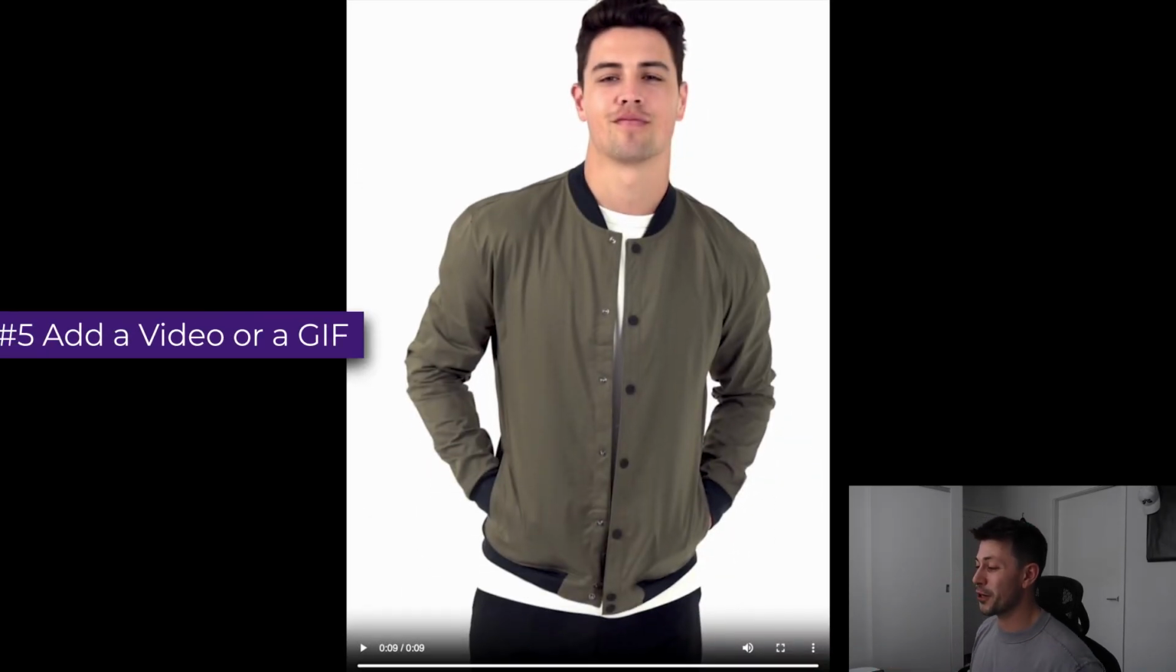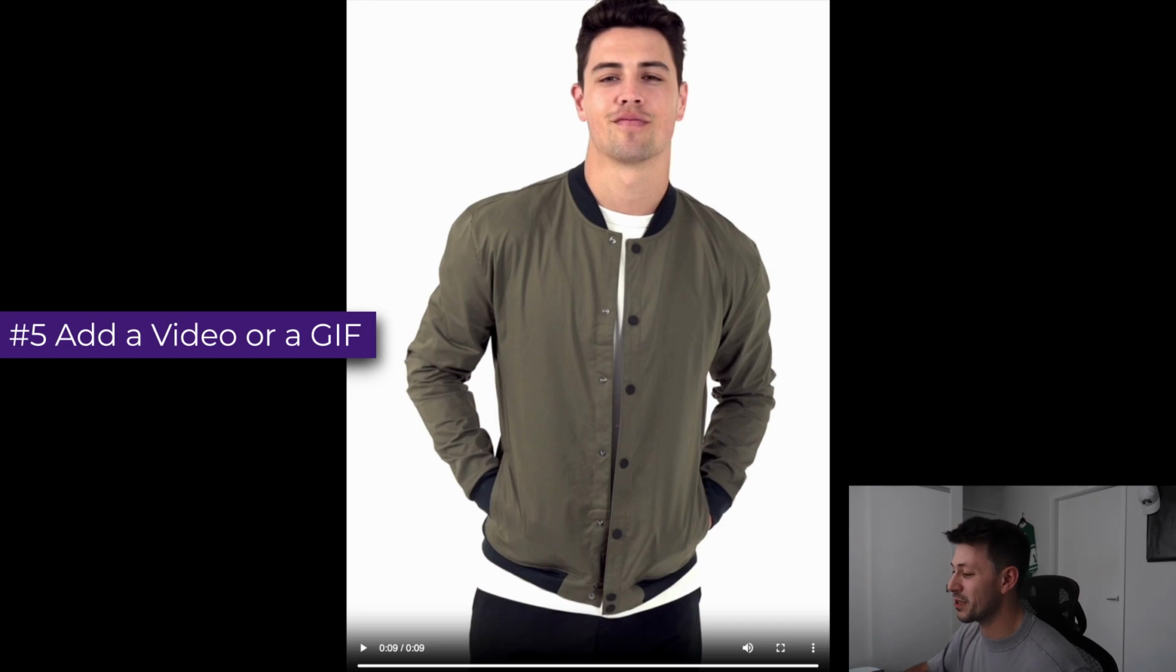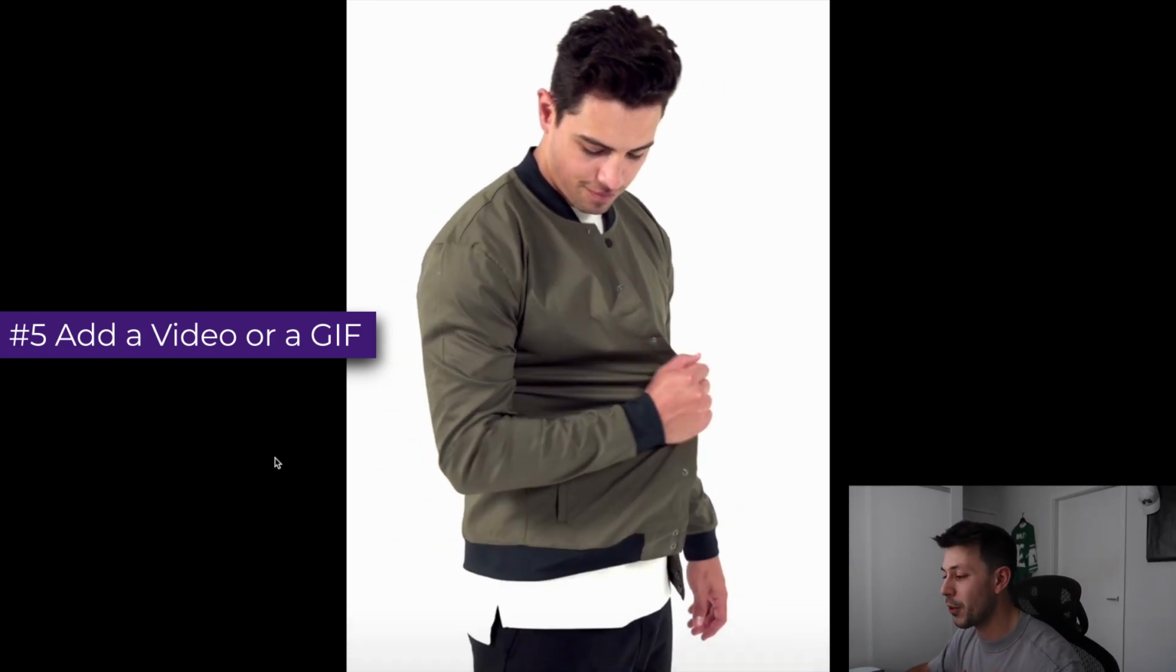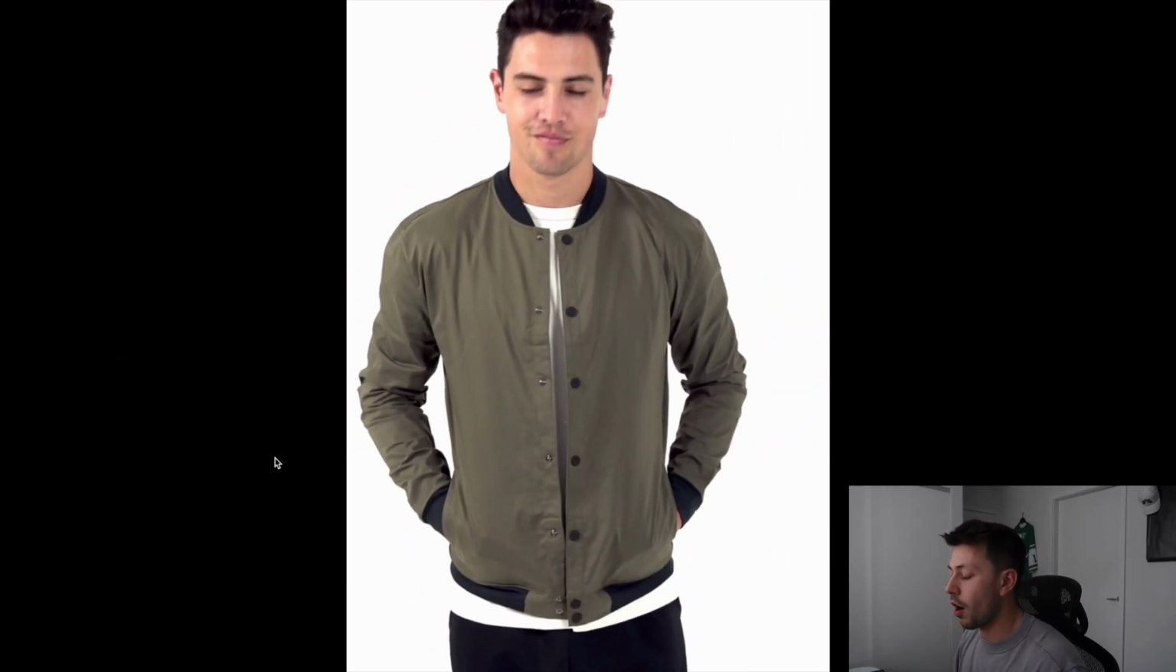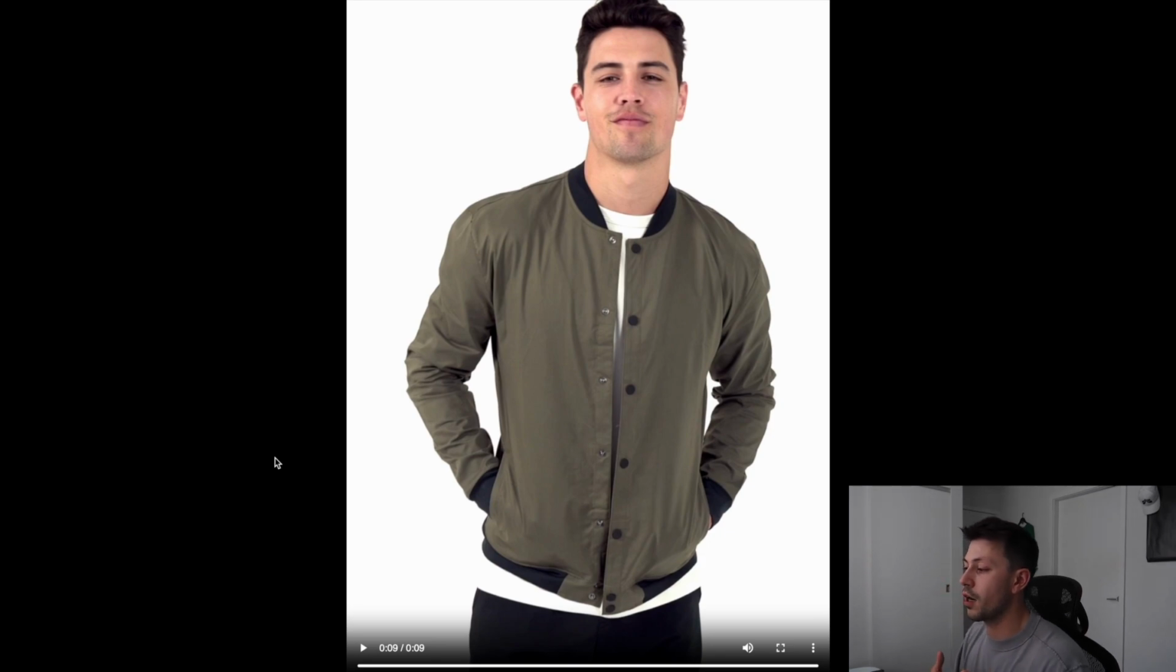Now, the 5th product photo that you're going to add to your carousel is actually not going to be a product photo. It's going to be a video or a GIF. No matter what, there's a reason why Netflix is a billion-dollar company. People like to see videos on the product order form carousel and of your product.